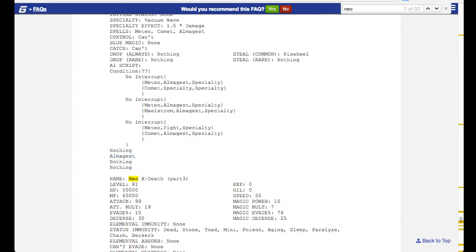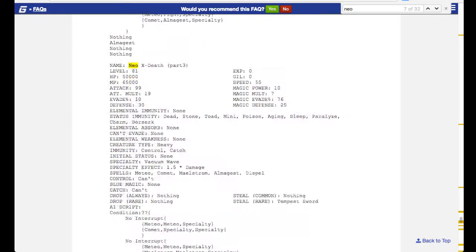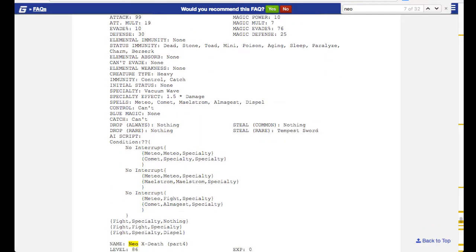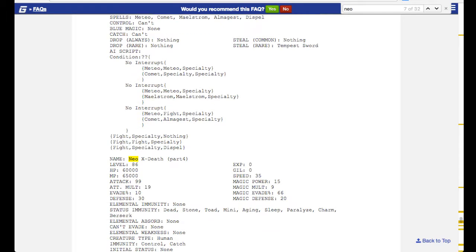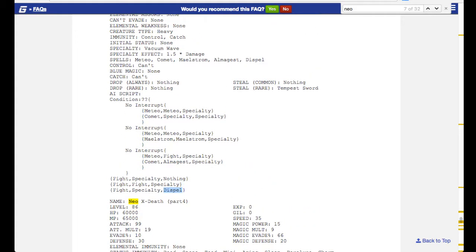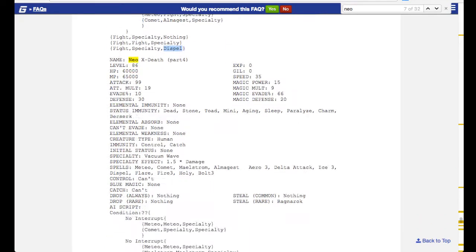Part 3 is what we call the physical part of X-Death, and its regular routine is this. Fight, vacuum wave, its specialty is vacuum wave, or do nothing. Fight, fight, vacuum wave, fight, vacuum wave, or dispel. So when you see dispels popping out, and then it has its critical mode. But it does not have anything that changes with its HP value like the Grand Cross part does.